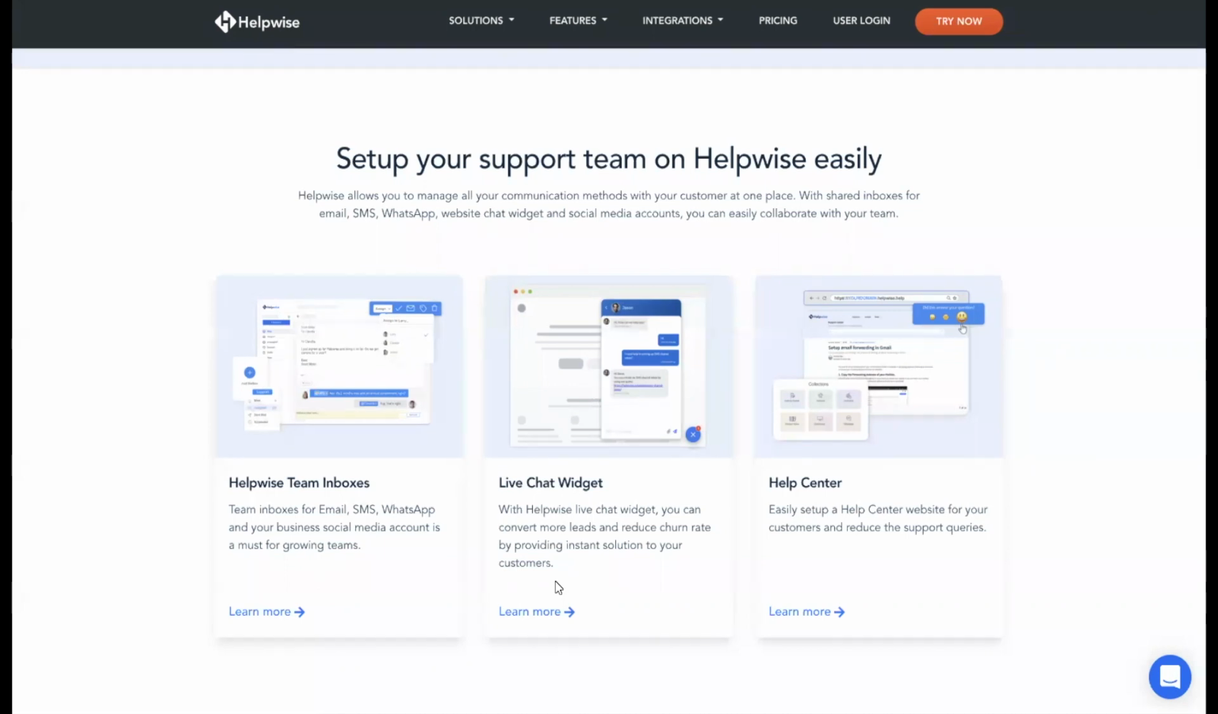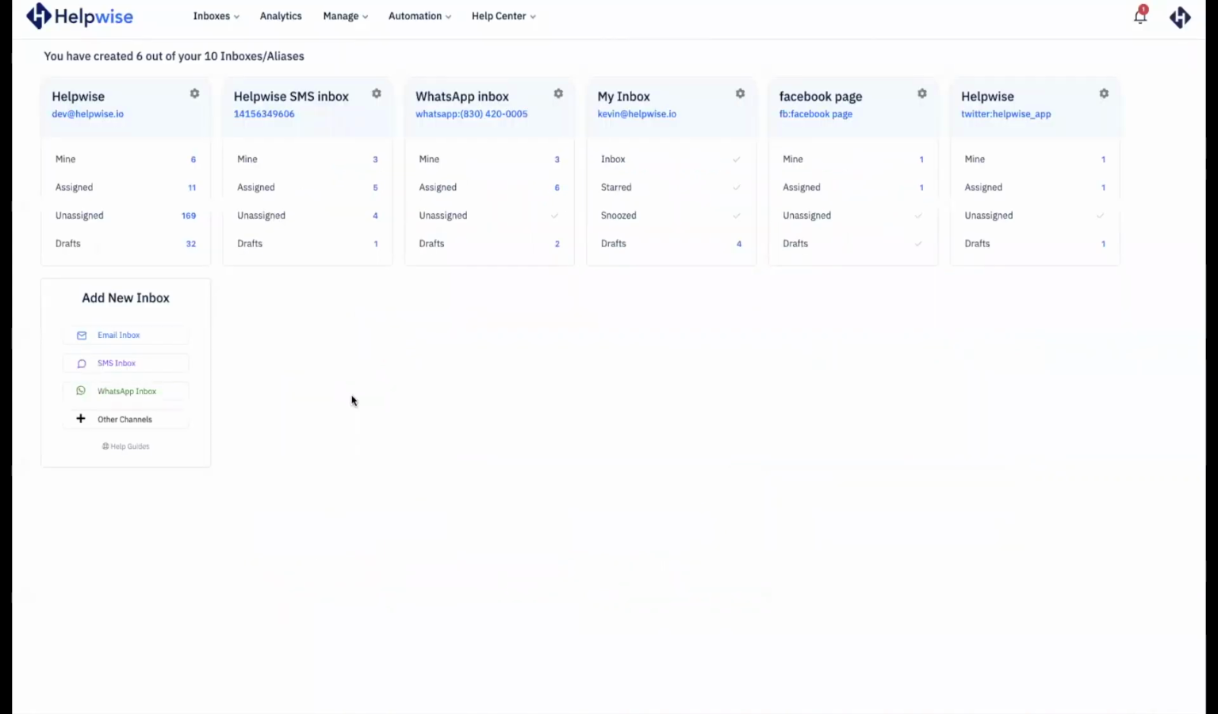Before I begin with that, I would like to go ahead and open my HelpWise account over here. So I'm right here in my HelpWise account, and as you can see, I have all the inboxes in one place. I can access my emails, my SMS chat or WhatsApp chat, and now I can also access the conversations that happen on my Twitter account or my company's Facebook page. So let's dive in and open my Twitter inbox in HelpWise.